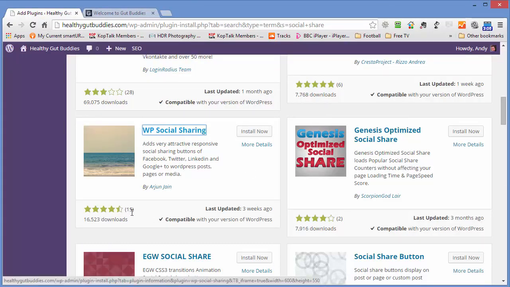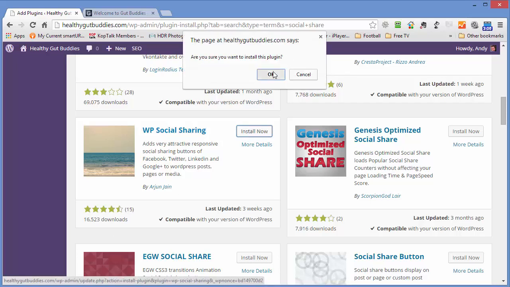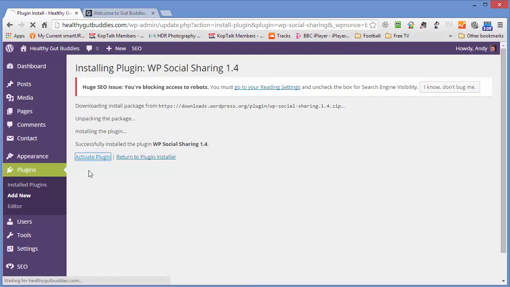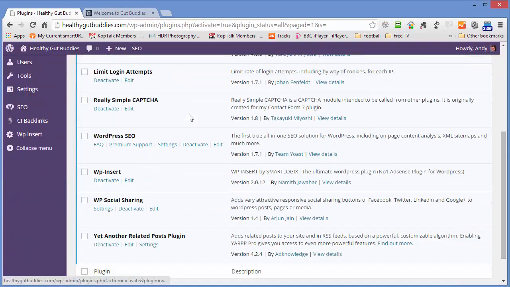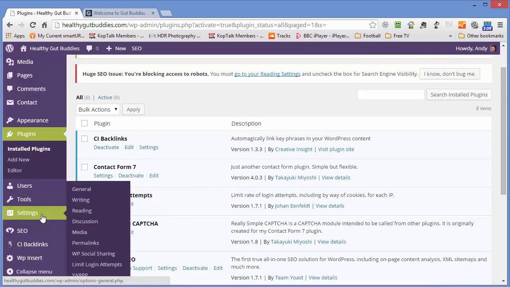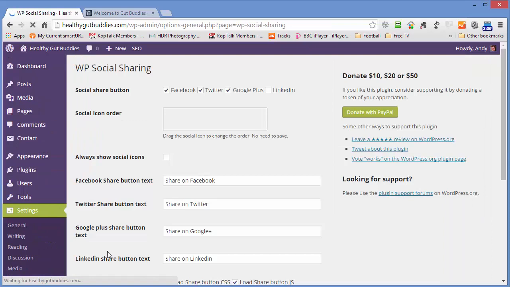This one has 4.5 star reviews, 15 reviews, 16,000 downloads, was last updated 3 weeks ago, so we know that it's a current plugin. Let's just activate it, and it's going to have some settings which will probably be inside the settings here. Here we go, WP social sharing. So let's click on that and see what options we've got.